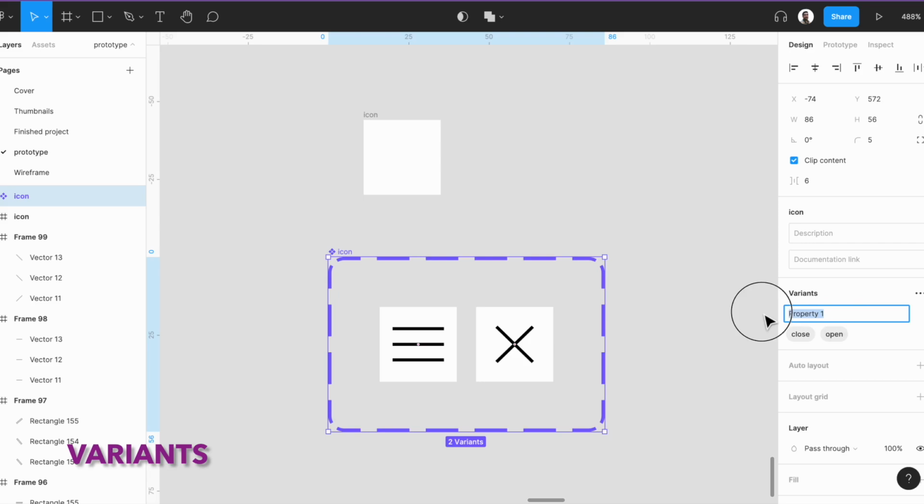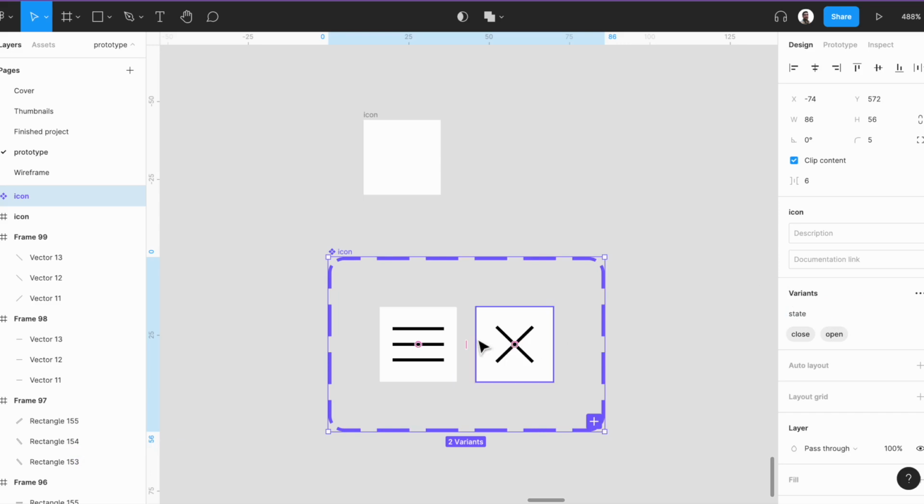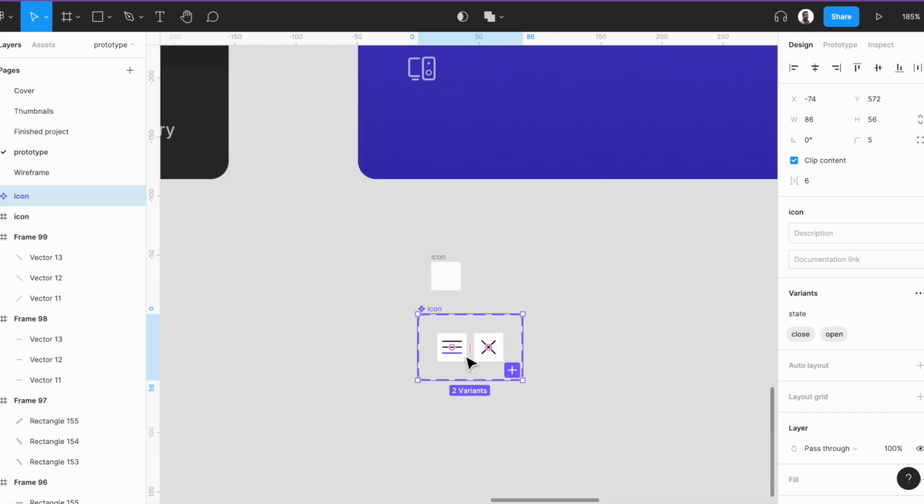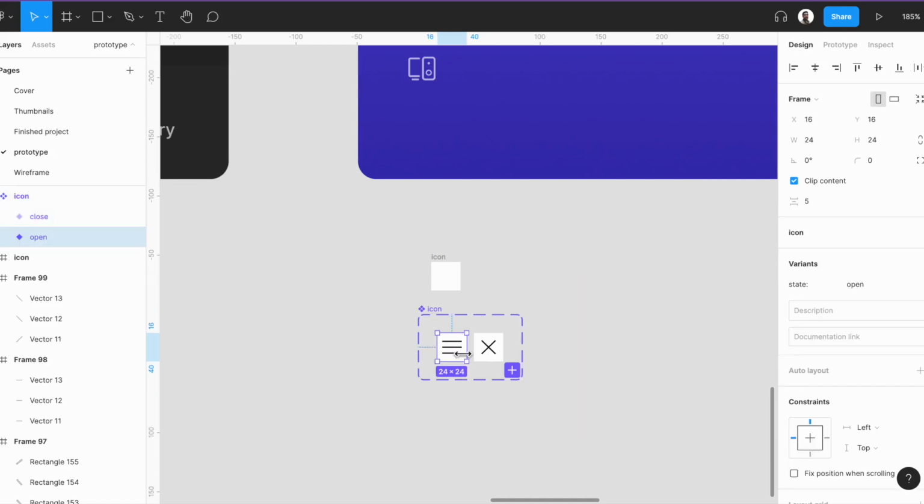And try to rename it. This is going to be our state. So this is our state of this menu. So we can use these right in our frames without duplicating this frame just for animation. So it is an interactive component.